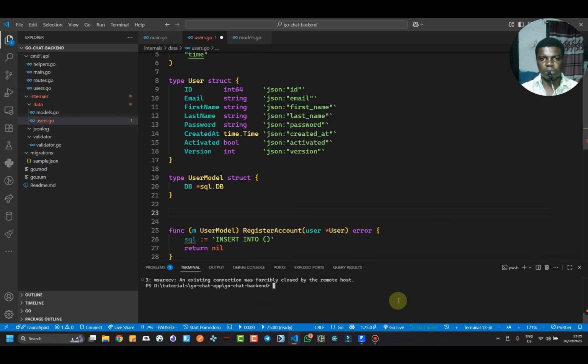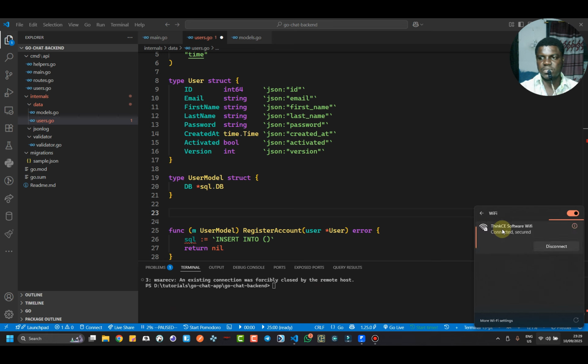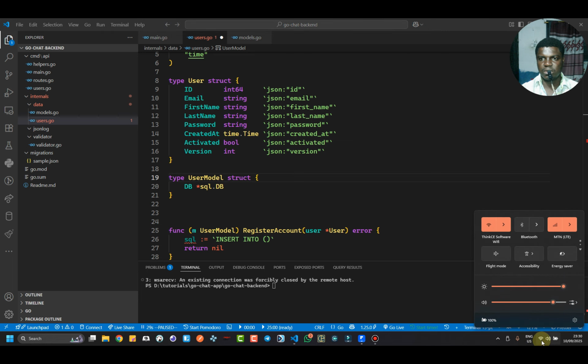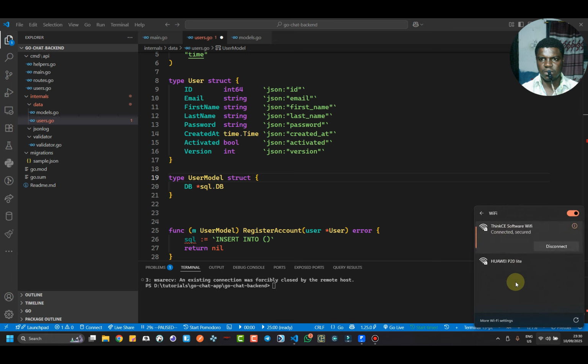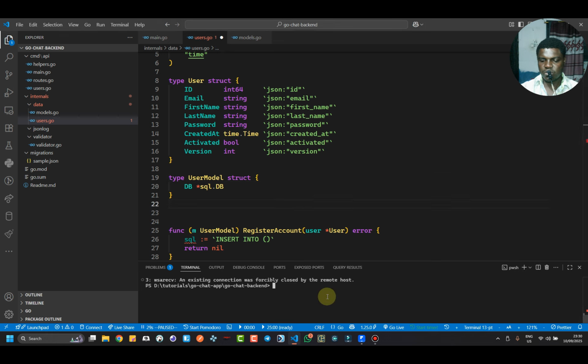I think my internet connection is weak here, so let me change the internet connection to one that is okay. Well, let me select that one. I think this one is a little bit more stable. I'll run the code again and let's see how it goes. It's downloading the crypto, and it will add it to our package.